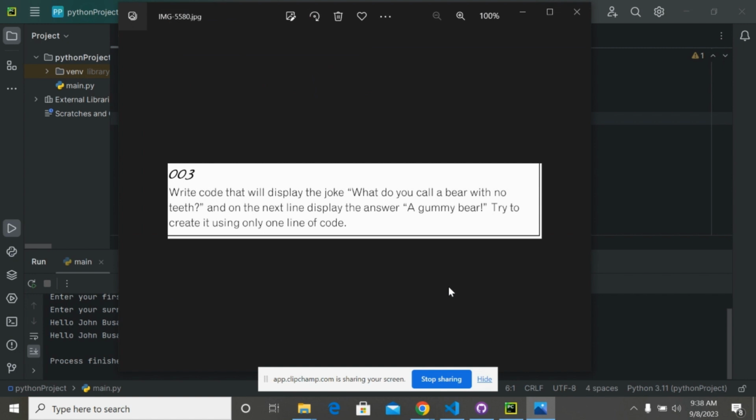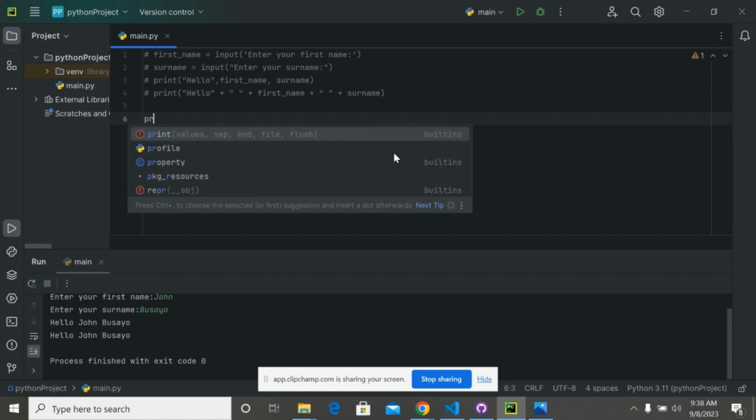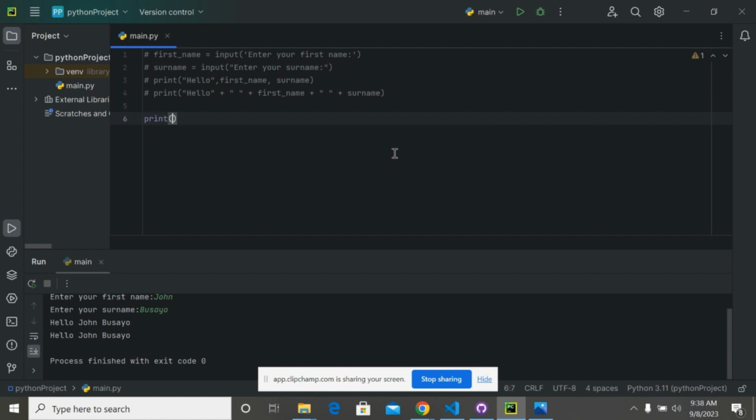Now the funny thing is they say we should try to create it using just one line of code. Can you see? Just one line of code. So here I'm going to do that. Don't forget what I used to tell you, that whenever you want to do something that pertains to output in Python, we use print. So here I'm going to say print.